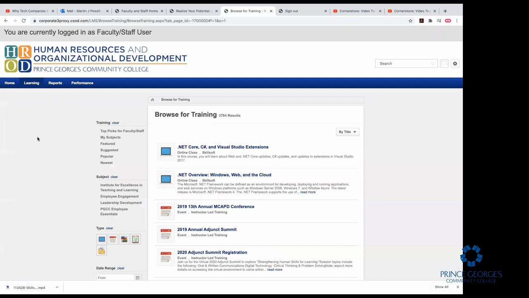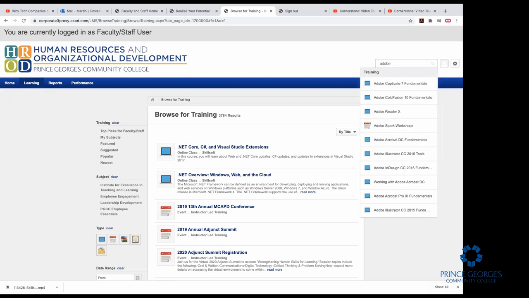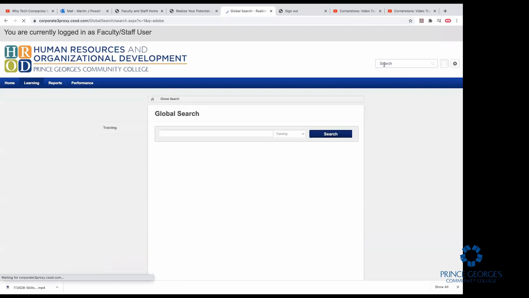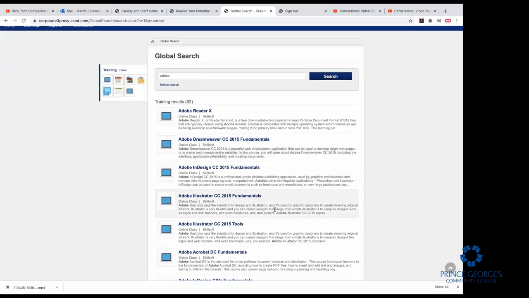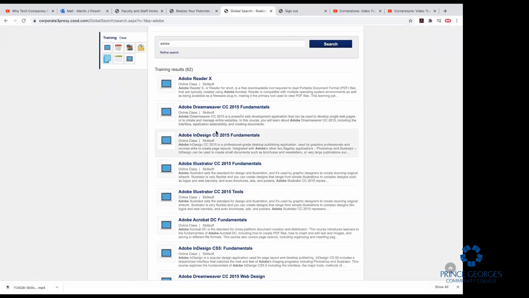And just to add, SkillSoft's library is pretty expansive. So it's a good chance any given learning object that you're looking for, you'll find. For example, if I wanted to learn how to use Adobe software, it'll bring up different options that you can take. Say, I wanted to learn how to use Illustrator or Dreamweaver and so forth. So it's a lot of different choices within Cornerstone.